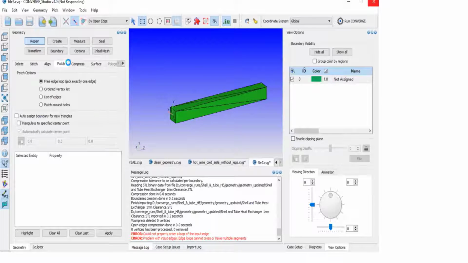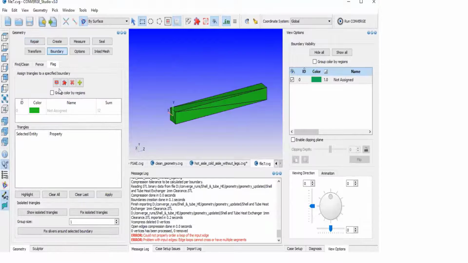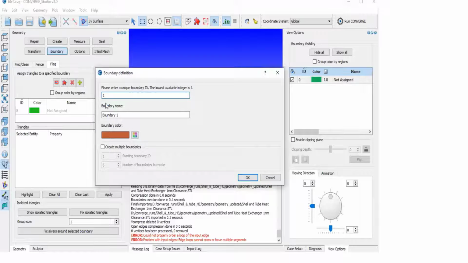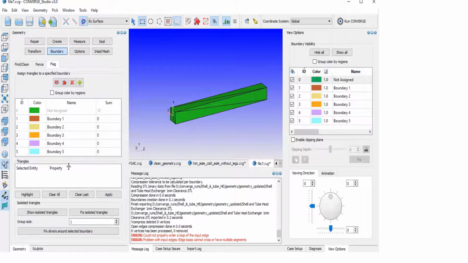So how I'll do it is go to boundaries. Here you can see, assign triangles to a specified boundary, correct? Here I will add boundaries. I need to create multiple boundaries, and let's say I will create 5 boundaries, starting from 1. Here, if you can see, 5 boundaries are created.